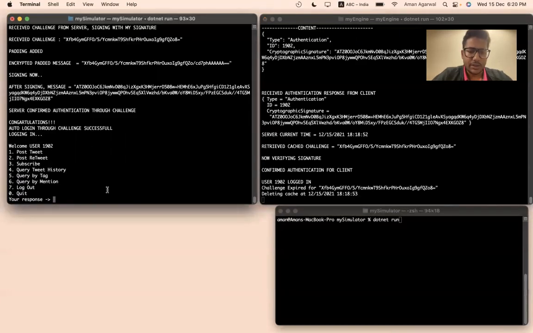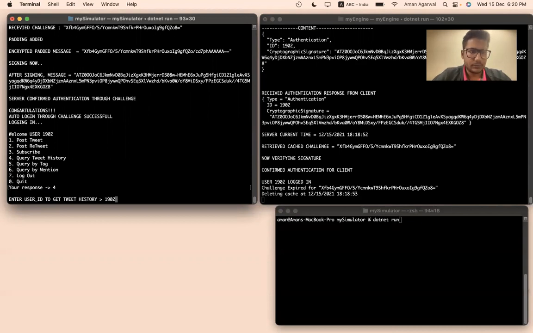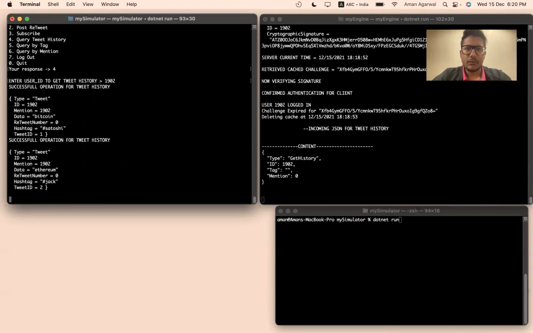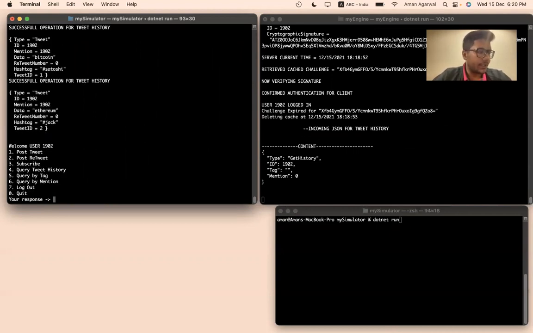Now, we will again try to query its tweets. And we can see this is the very same user which has been logged in. We can see both the tweets. So in this module, we have completed the introduction, the sign up process, the login and logout process. We posted a tweet and we queried some tweet history.